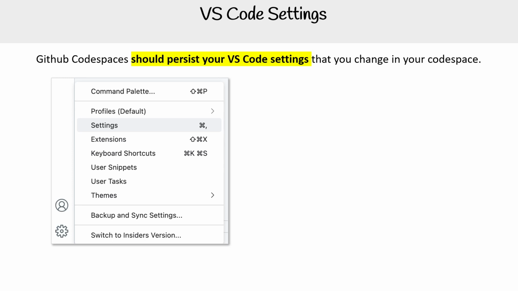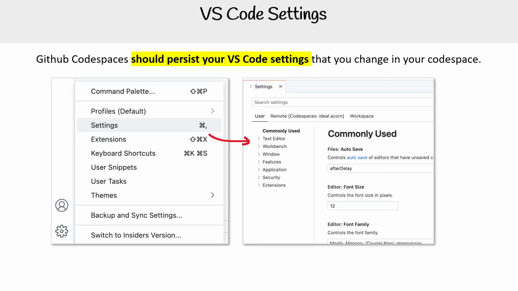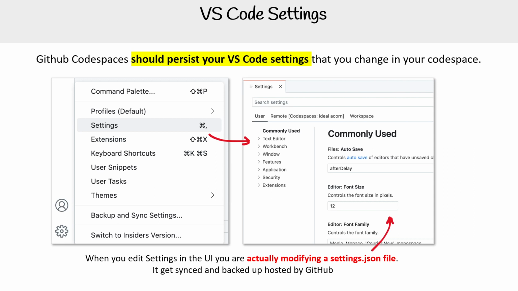If you've never used VS Code before, there's this thing called settings, and it's a little bit more complicated than that because all this stuff that you're editing in the UI is actually updating a settings.json file. It gets synced and backed up, I'm assuming on GitHub. Maybe it goes somewhere else. But you can see there's a backup and sync settings. You can override settings JSON options in your dev container JSON file.